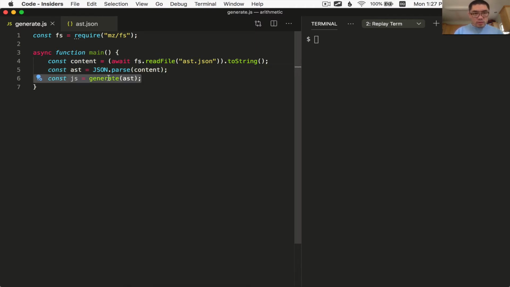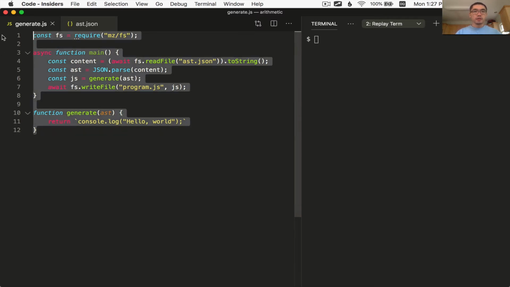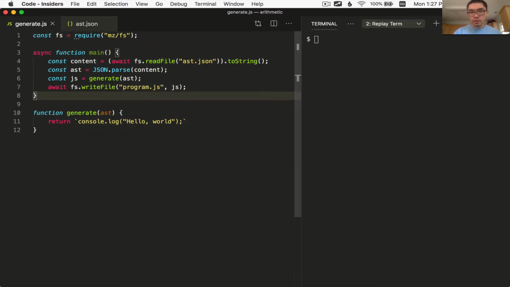Then we're going to pass that to a generate function, which has yet to be written, but it's coming soon. The job of this function is going to be to generate actual JavaScript code, which will be written to this file we call program.js. He's gonna put in a dummy placeholder generate function for now, just so that we can test this piece working.